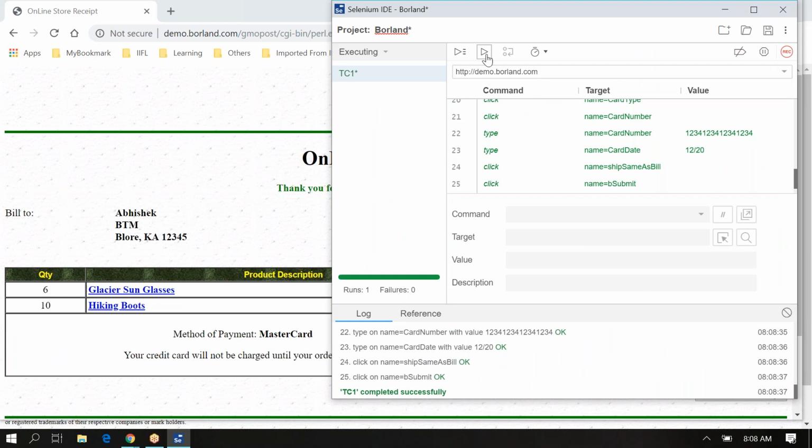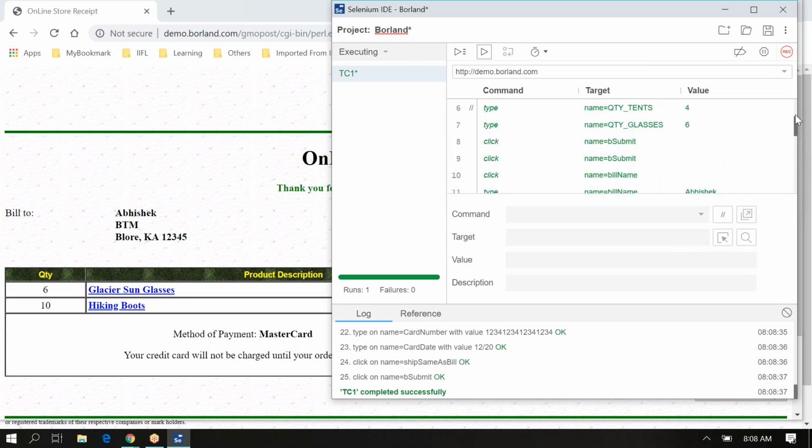Okay, so it's clear how to identify a button, how to find an element, how to select a target field if you want to modify it, and all these things you can do. This is the way you can record a script and do some operations.